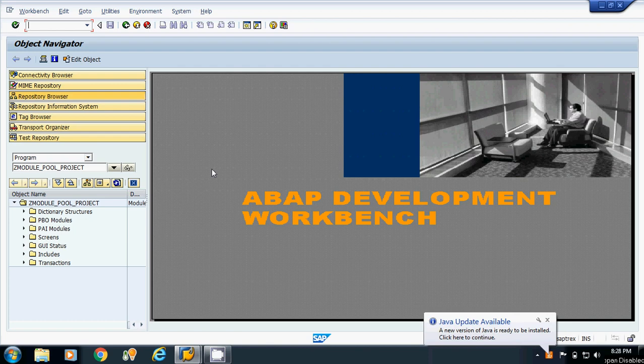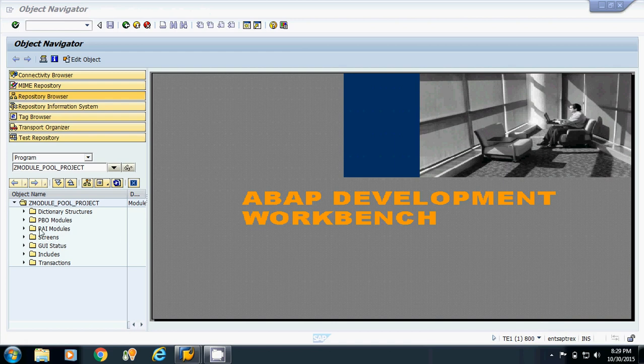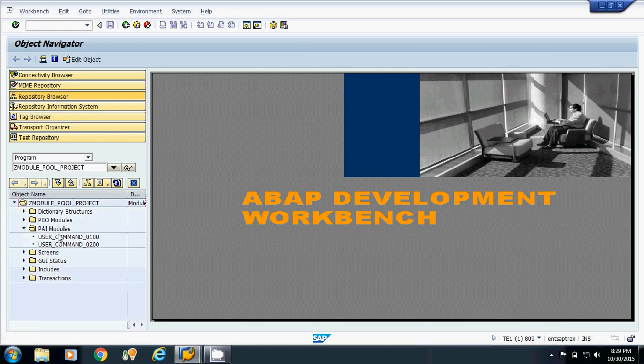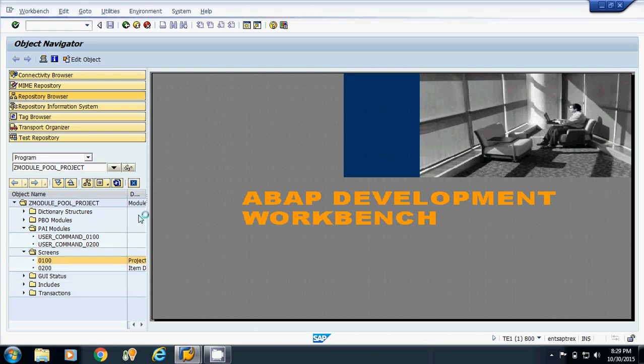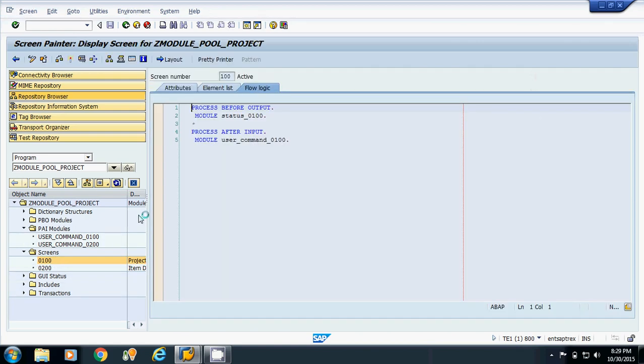We will take some input fields, we will take some table, we will take some labels. Now we will design the screen. How to design the screens in module pool. So firstly I will go with screen number 100, which is my project header detail screen.